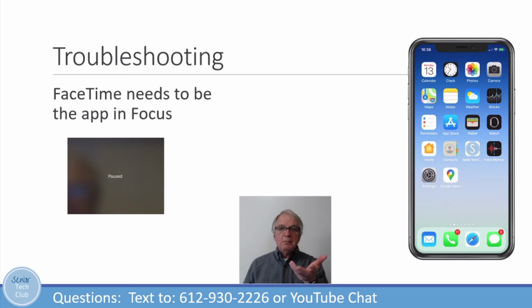So if you're in the midst of a FaceTime call and now you go off to your Safari browser because you're going to look something up or you're going to respond to somebody else's text message, when you move away from the FaceTime call, it will put the FaceTime call on pause, right? The video will be on pause and it will come back, however, once you restore FaceTime being in the focus.